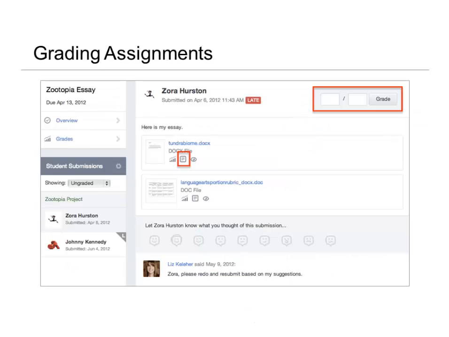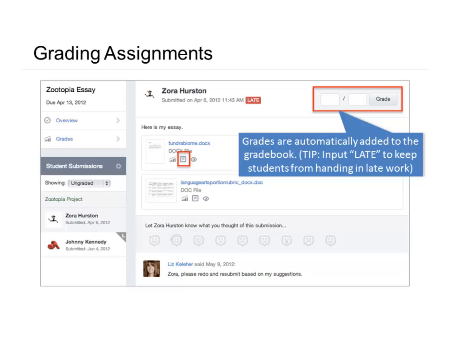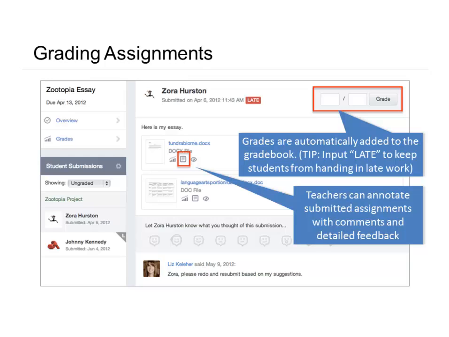When it's time to grade assignments and you go into those student submissions, this is the screen that you're going to see. Grades are automatically added to the grade book. So you are going to input late to keep students from handing in late work. But that's also the place where you're going to put in a score.